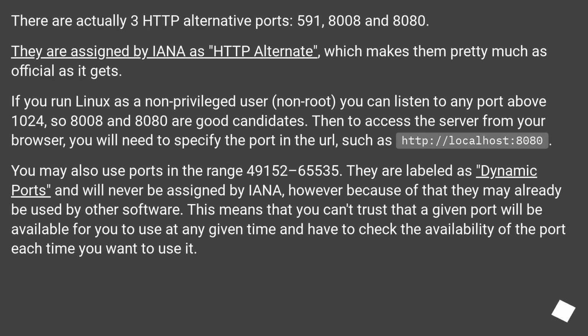There are actually three HTTP alternative ports: 591, 8008 and 8080. They are assigned by IANA as HTTP alternate, which makes them pretty much as official as it gets. If you run Linux as a non-privileged user, non-root, you can listen to any port above 1024, so 8008 and 8080 are good candidates. Then to access the server from your browser, you will need to specify the port in the URL, such as http://localhost:8080.